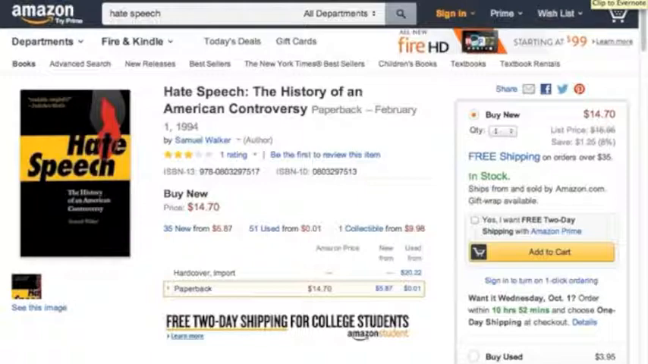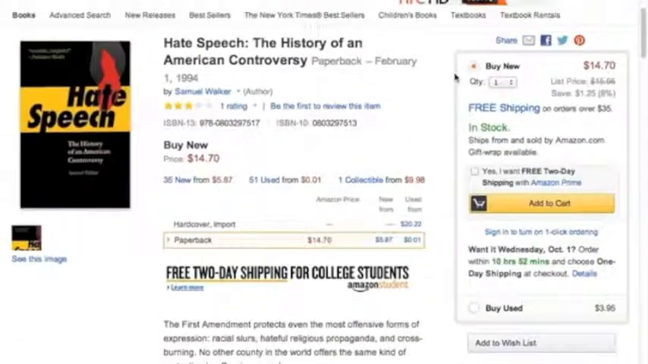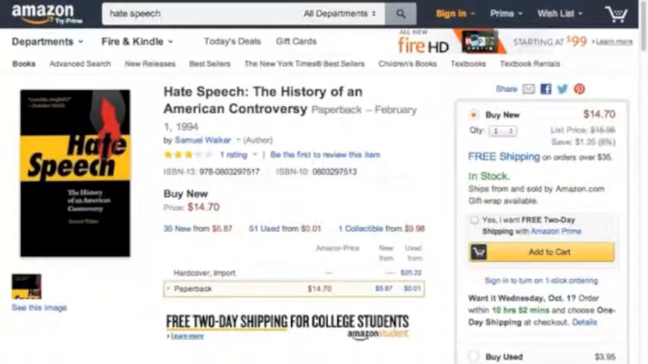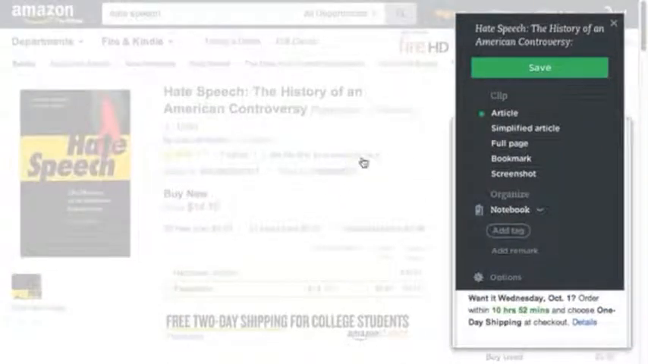to read at a later date or look at it later on, let me back up a little bit. They go to the elephant up here. They are then presented with several options. The options being article, simplified article, full page, bookmark, and screenshot.